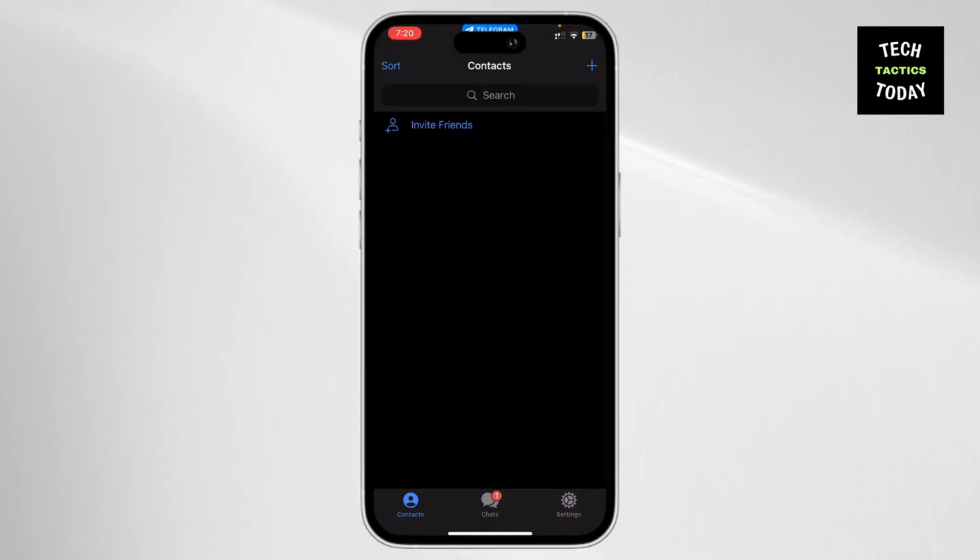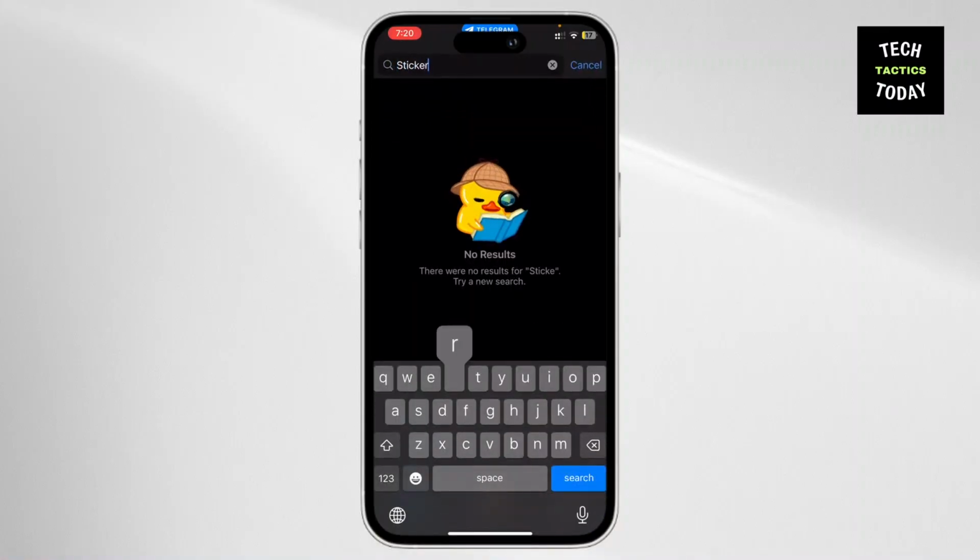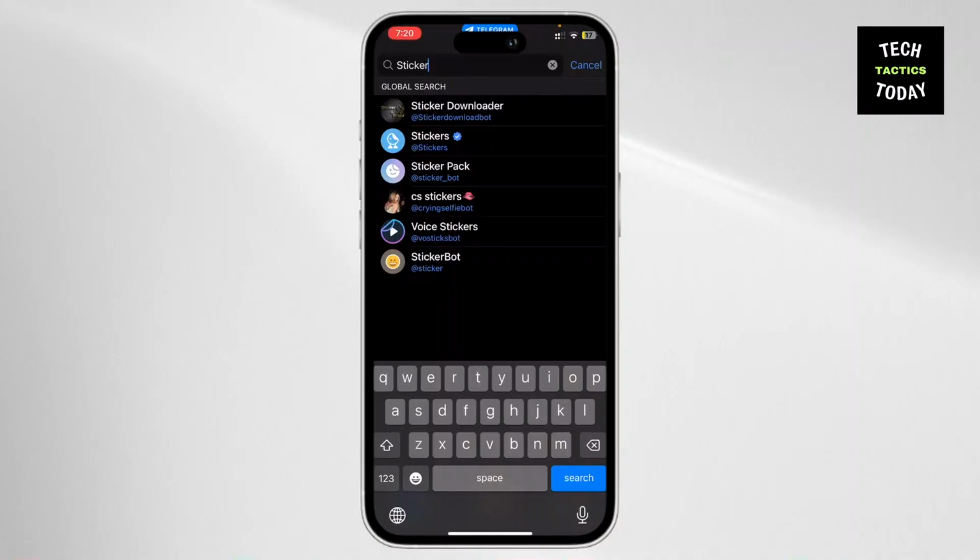Today I'm going to teach you how to add a personal touch to your Instagram chats with custom emoji. First of all, in the contacts option after opening your app, search for stickers and then download on the second option.